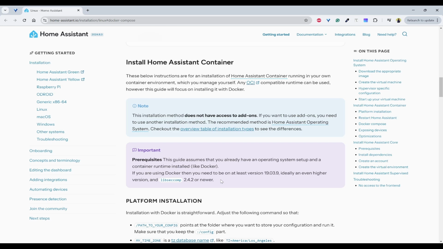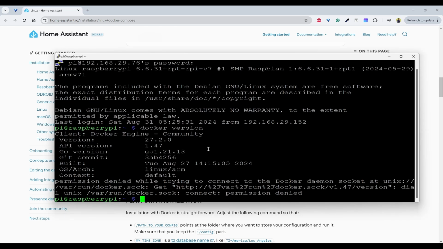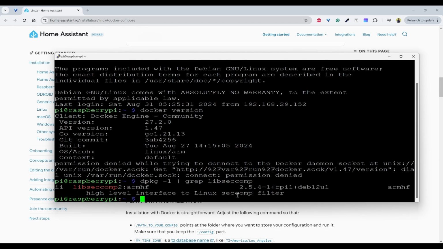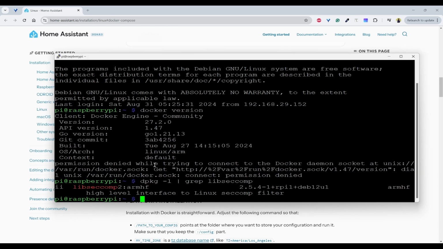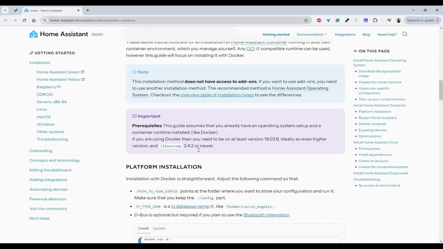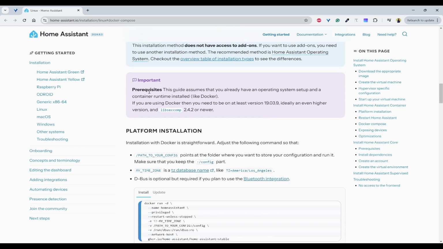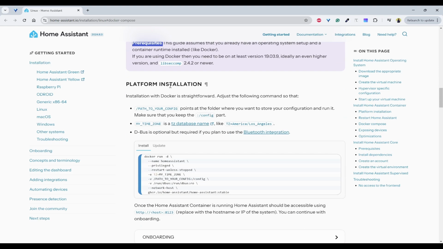And now let's check the version of security component library. So I have 2.5.4, which is greater than 2.4.2. So these commands I'll be pasting in the description. And so as we have passed the prerequisites, we can go to the platform installation.